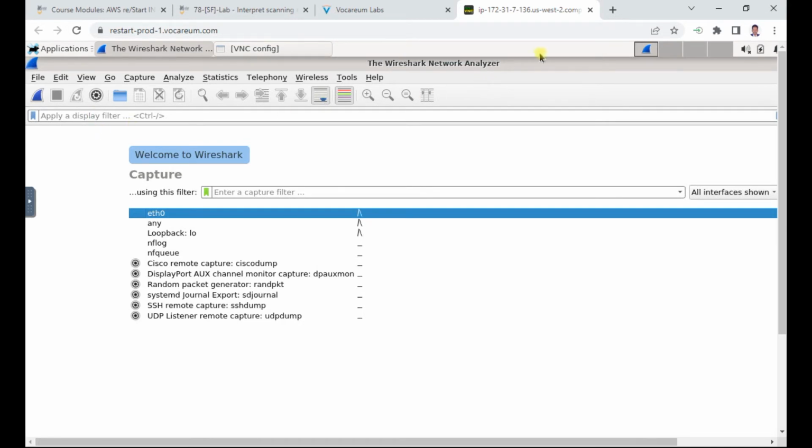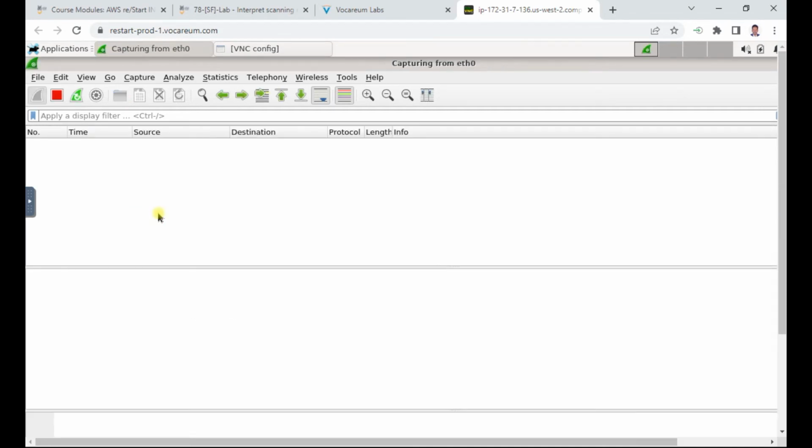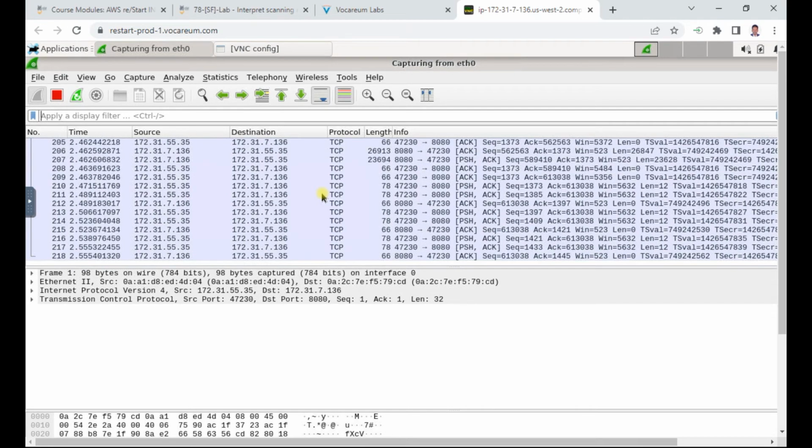So here you see this one. This is the main menu, the welcome menu. This is a network protocol analyzer, as I mentioned. It can analyze packets at all levels. So just double click this eth0. You can see some data packets flowing.